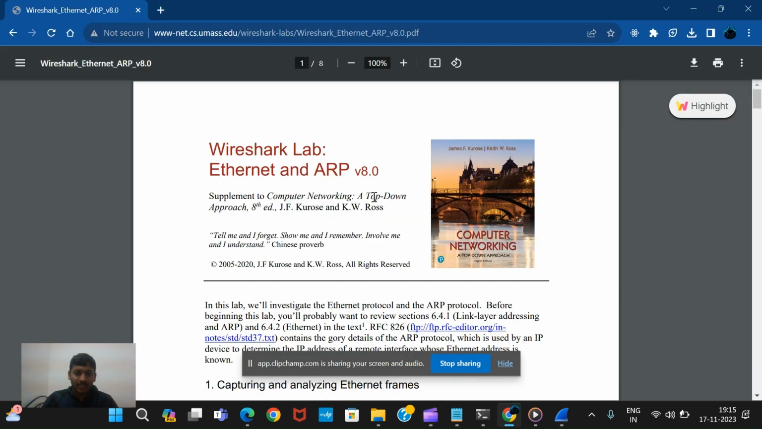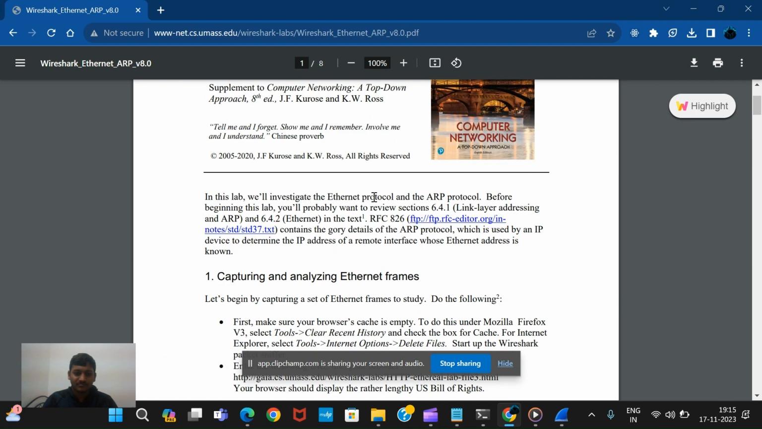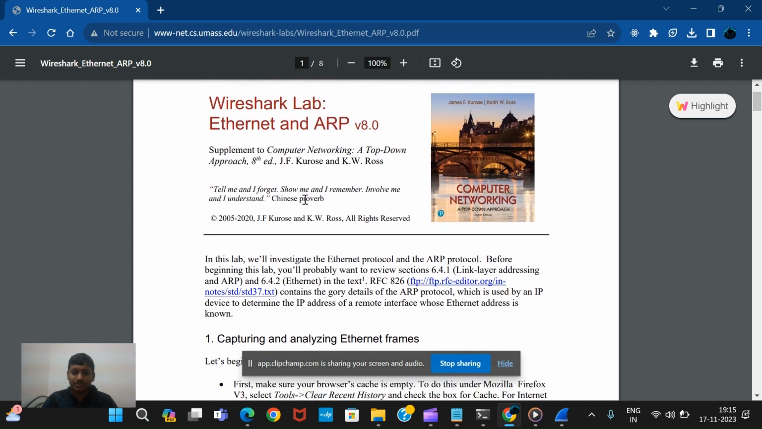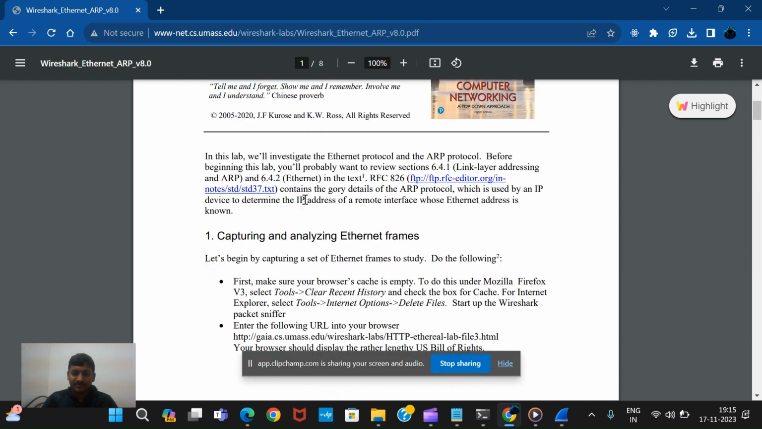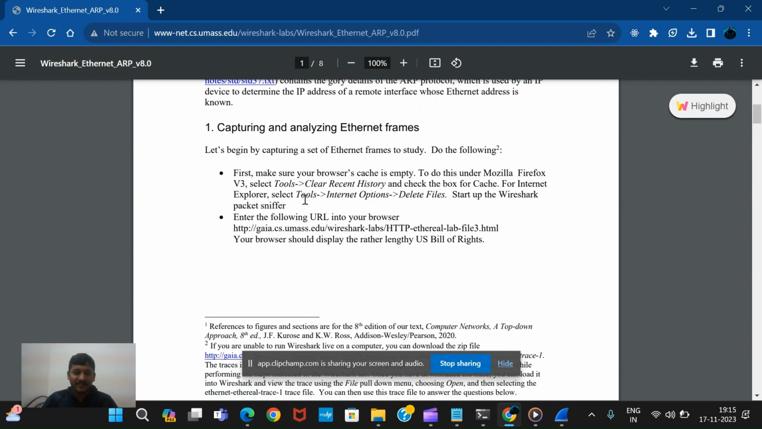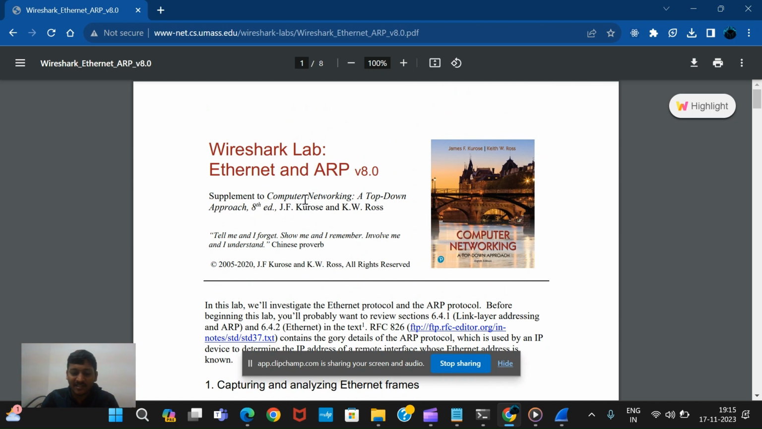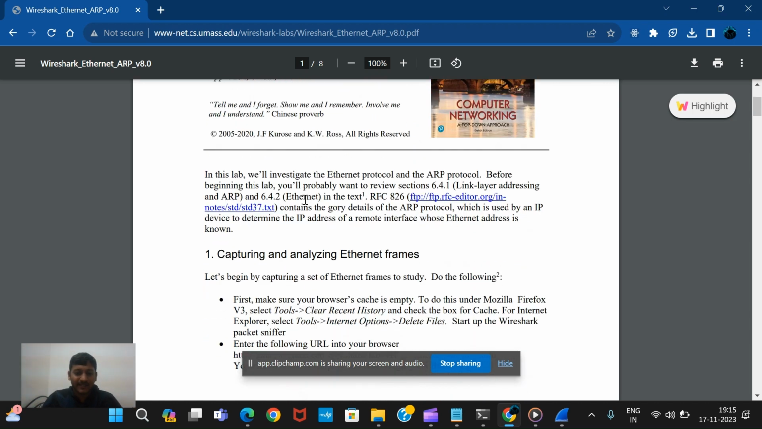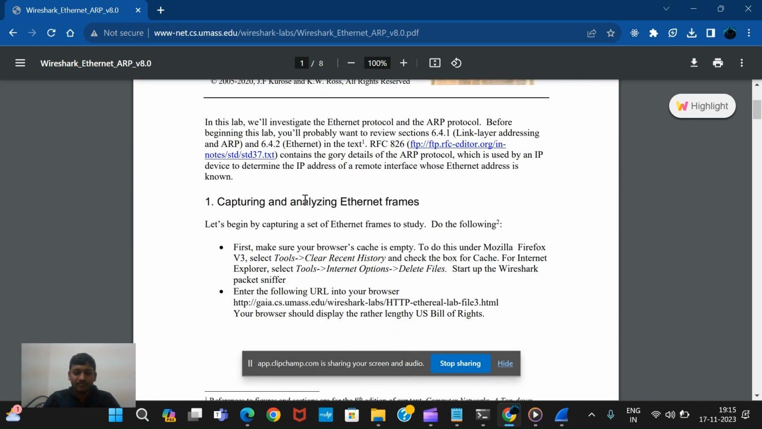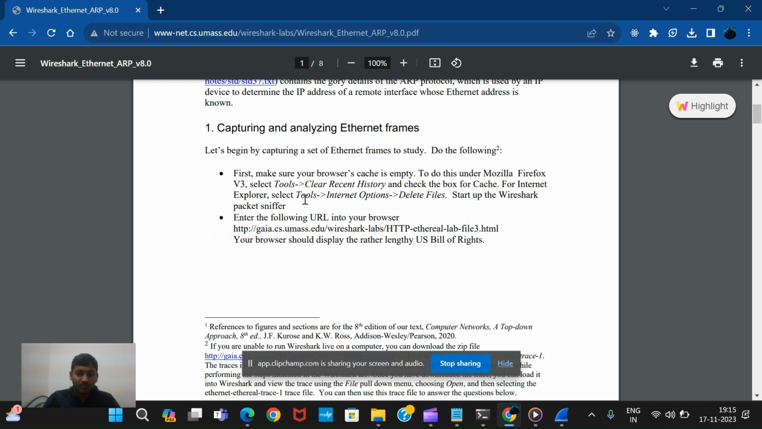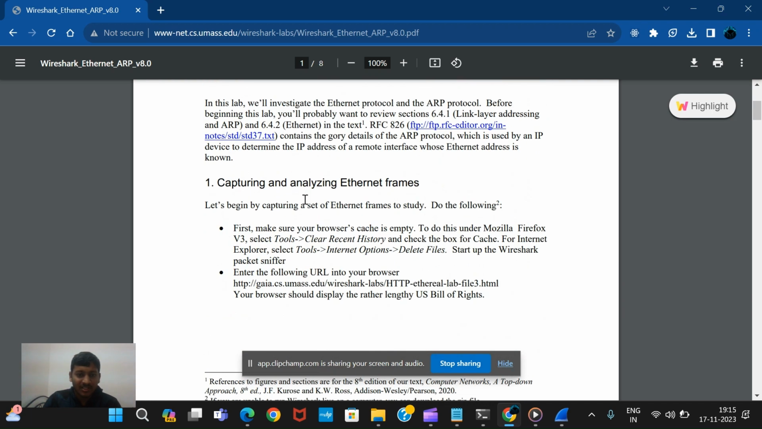Hello guys, now we are going to learn the Wireshark Lab on Ethernet and ARP protocols. This lab is part of link layer addressing. As you know, we casually use Ethernet cables to provide internet. In this one, we will see MAC addresses and IP addresses, and how packets go and come with the help of the data link layer between two devices.